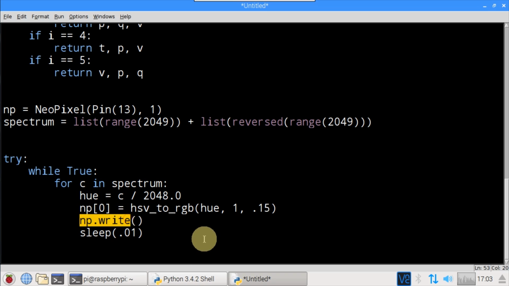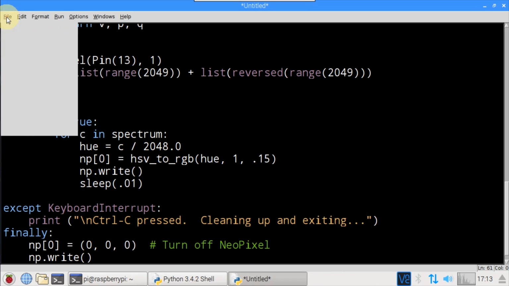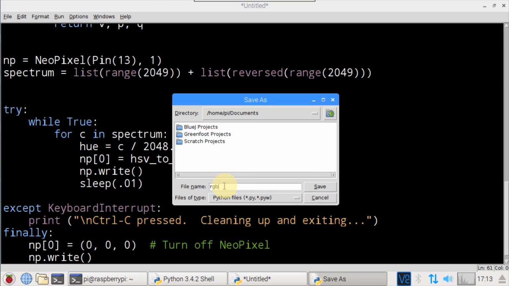np.write sets the NeoPixel LED to the specified color. The loop sleeps for 10 milliseconds and continues. Except is used to gracefully exit the program upon Ctrl-C. Finally ensures the LED is turned off by setting red, green, and blue to zeros. Okay, I'll save the program. I'll call it rgb.py and put it in the Documents folder.